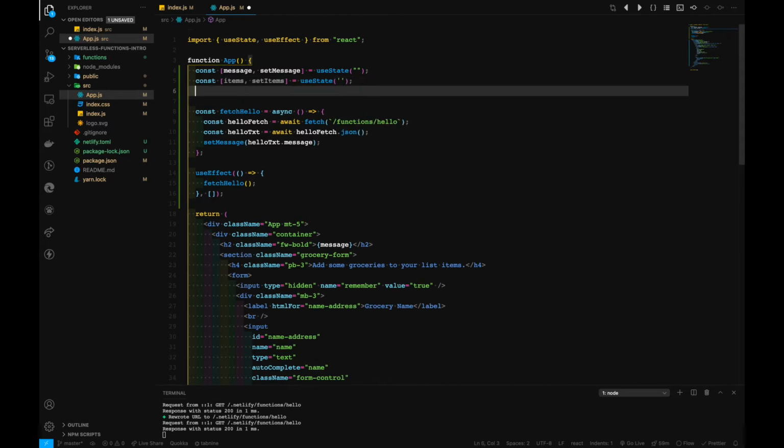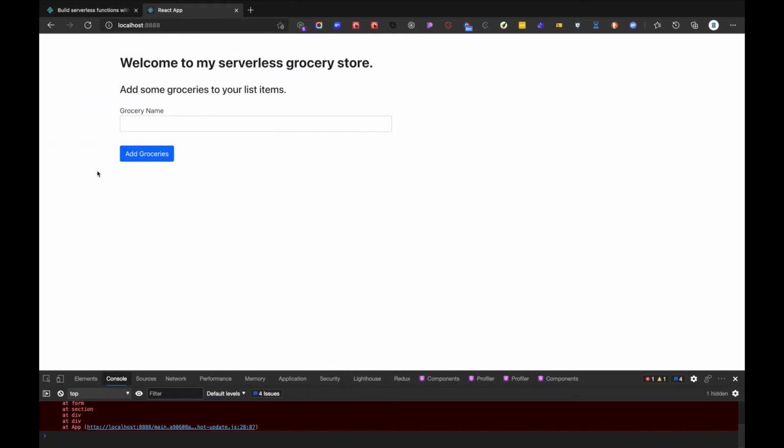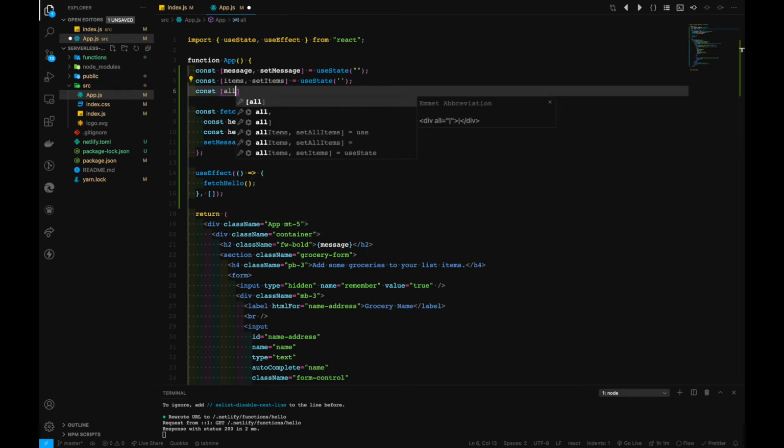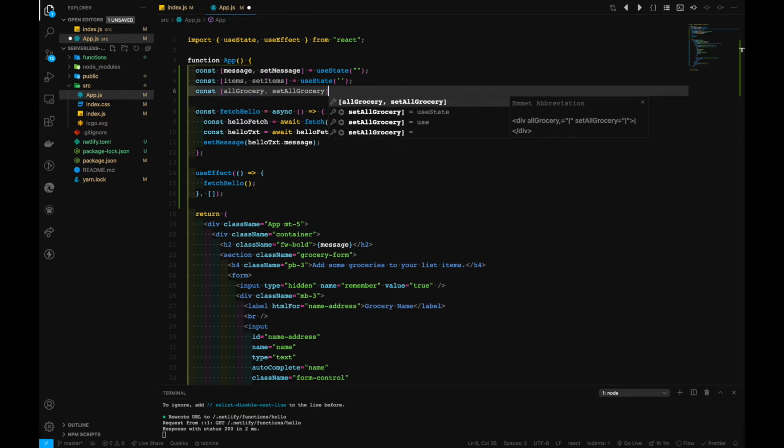And definitely I also want to render all the grocery list inside of our DOM right here, right? So to render that particular list inside of our DOM, we again need another constant to maintain our state. And then inside here we will add allGroceries and setAllGroceries. All right, and we will make use of useState, and initially it would be null.